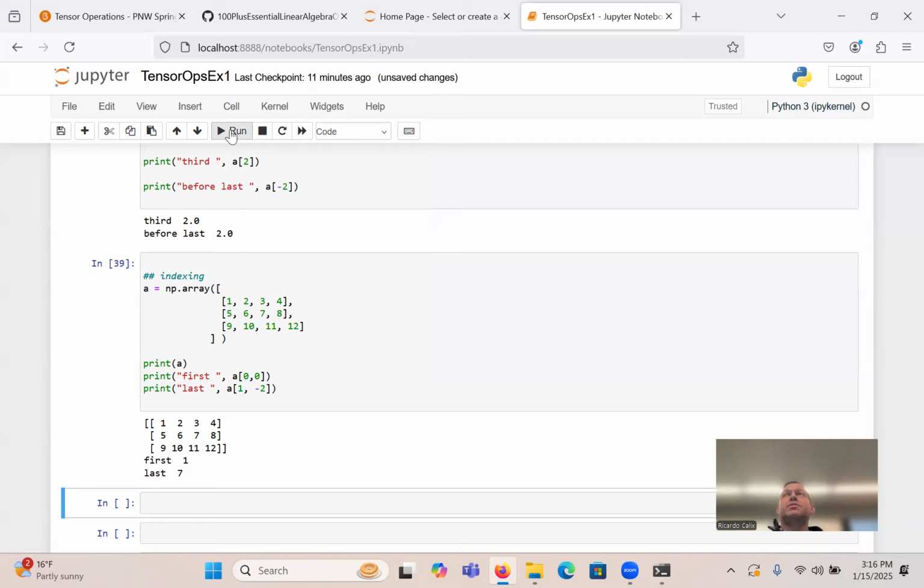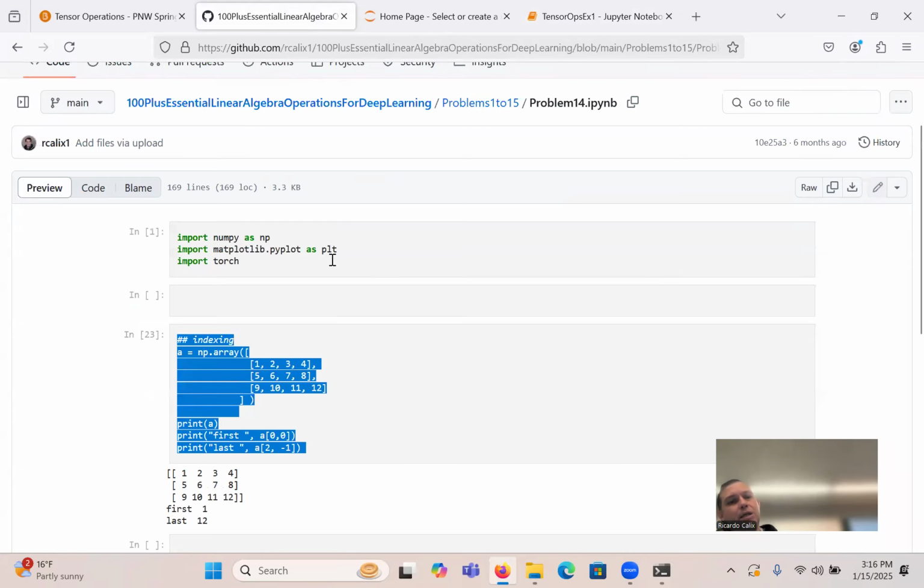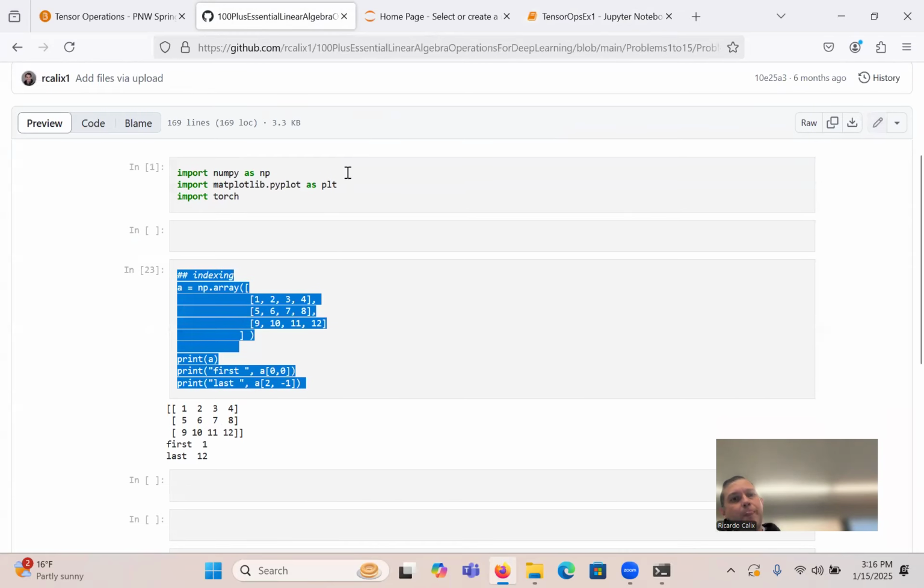Then we have slicing. So here, if you notice, we're just getting one value. But sometimes we may want to have several values. For instance, what if I want the column 4, 8, 12? Like I want that sliced out. Or maybe I want the column 3, 7, 11. Slice it out, and we're going to use it as a separate thing. Do you see that? So that's where we're heading now. So we've done problem 14. Let's take a look at problem 15.